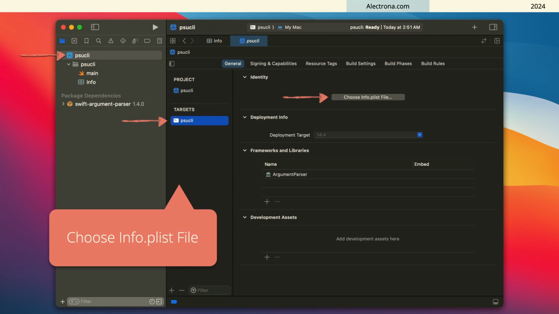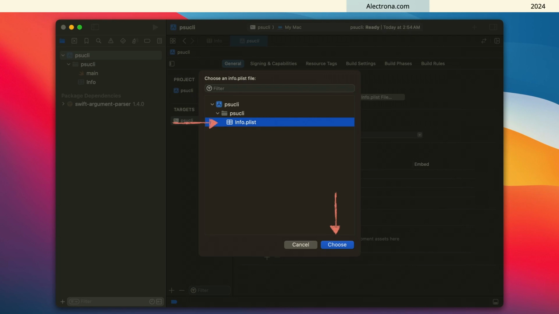And now what you're going to do is if you click on the app logo in the sidebar, we can get to some of the settings. We'll choose the target, which is in the middle pane. And then in the general section, we want to essentially associate that plist that we just created with the command line tool. You can do that with the choose info.plist file button there. And it's going to allow you to choose that info.plist in this screen.